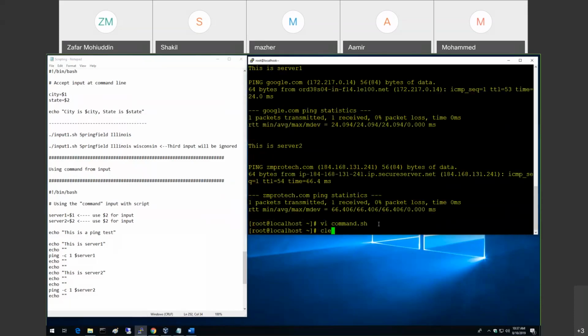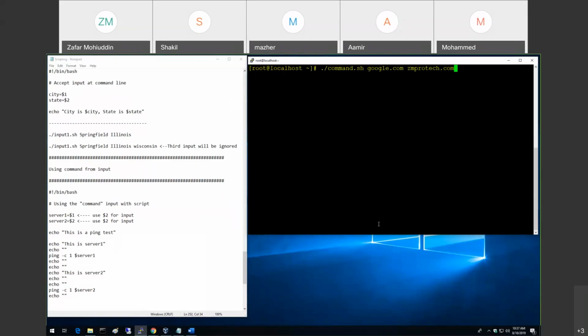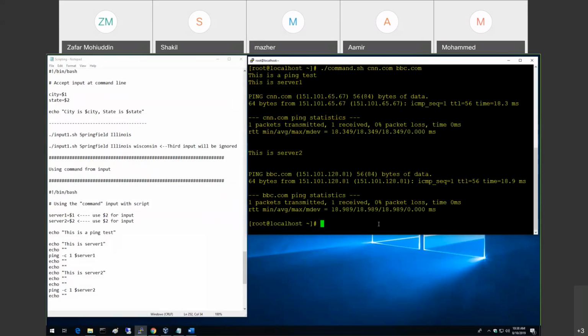So you see what else can you do in here? You just don't have to type this in here, right? Or what you could do is cnn.com and bbc.com. There you go. So this script is dynamic. Whatever you want to put, it will take it from there. All right, got it.